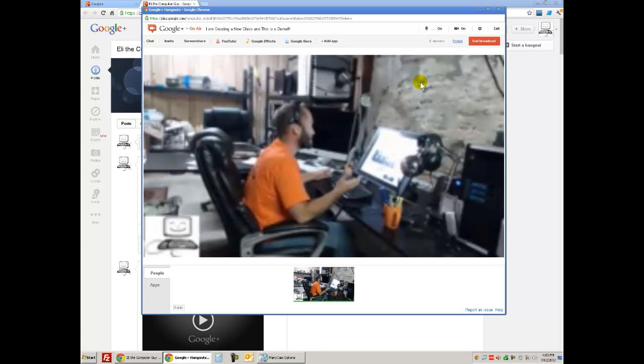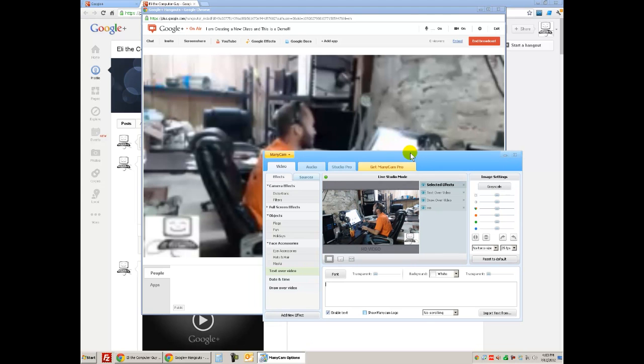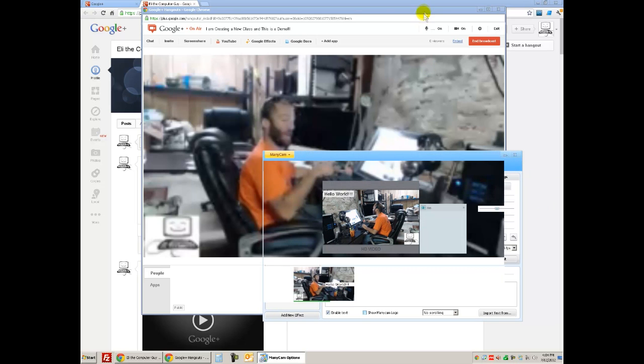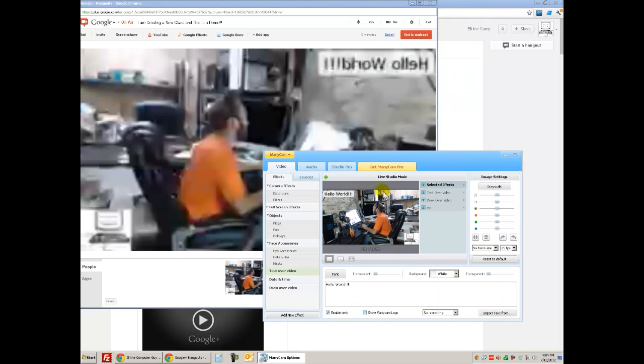If you want to do things such as superimposing an image or superimposing text, we open up our ManyCam software. Before we open up Google Hangout, we would have already opened up ManyCam. And see, in ManyCam, you can see me. You can see the little icon in the corner, and then we have this text box. In the text box, I can type something like "Hello World." And now you can see that "Hello World" shows up both here and up in the video stream.